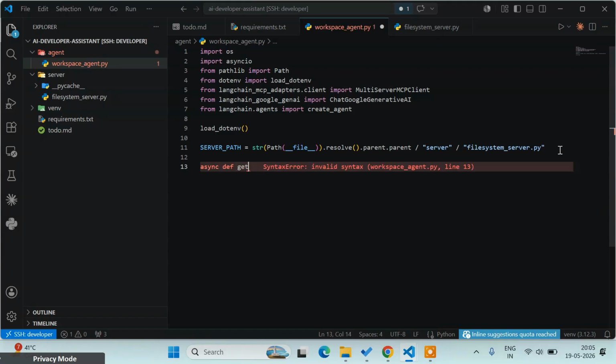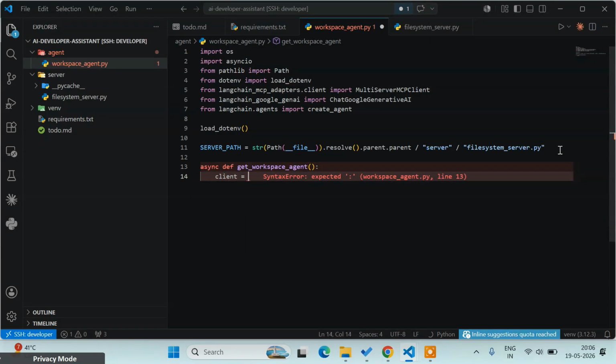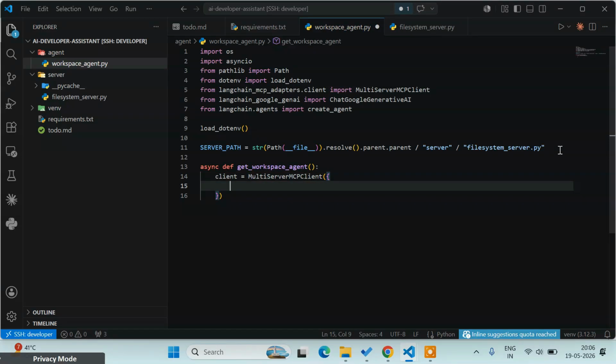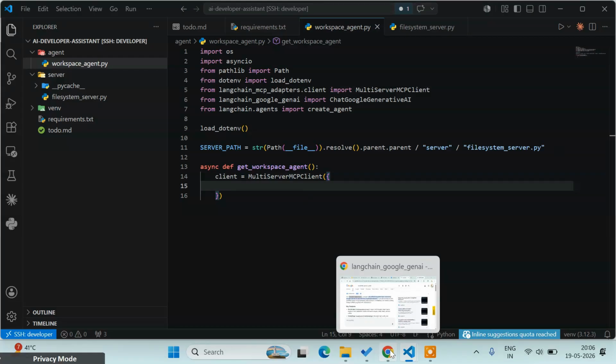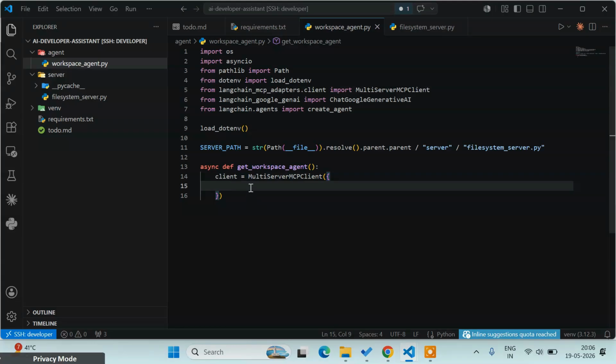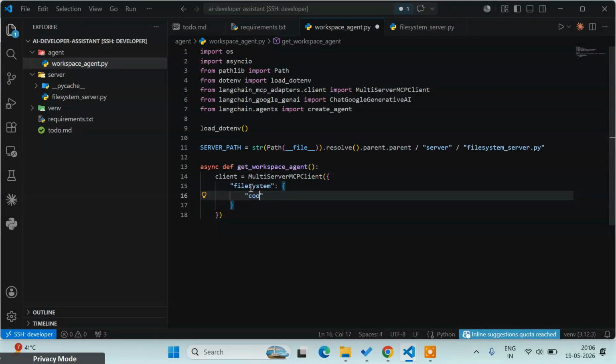So async def get_workspace_agent. I'm going to create a client. So client equals MultiServerMCPClient, and we have to pass the details. As we learned, MCP servers use JSON-RPC 2.0. So there we have to pass JSON. If you want to use the MCP, you have to tell the MCP name. In my case, it is filesystem.